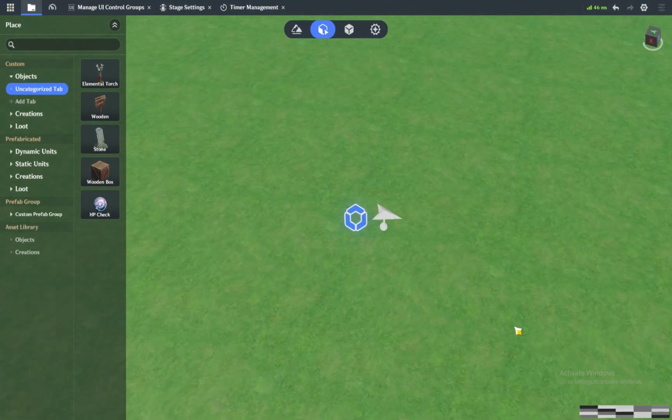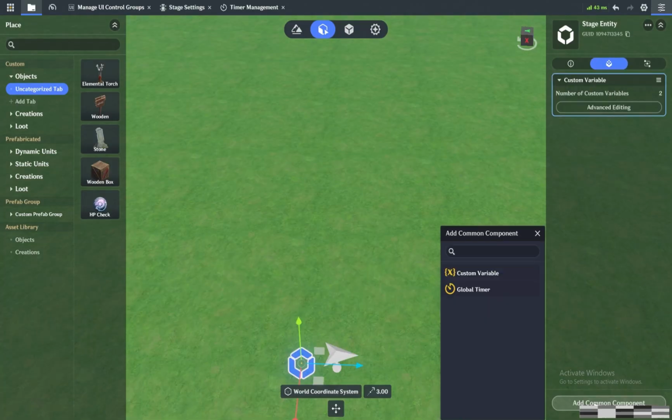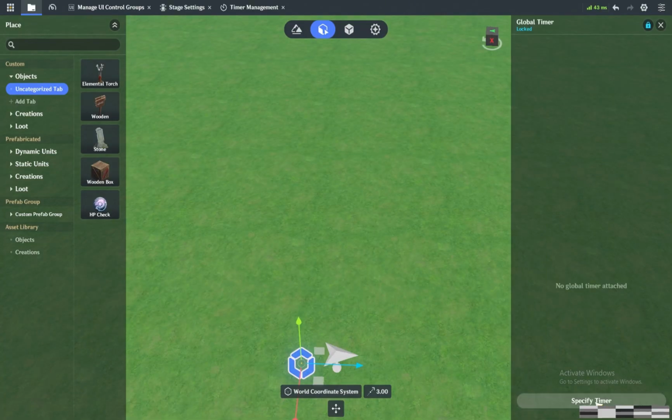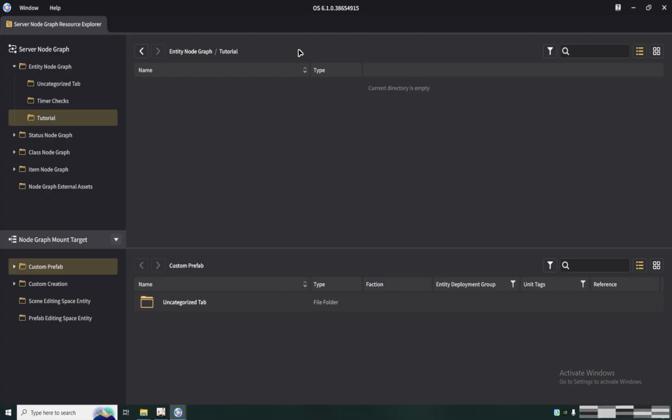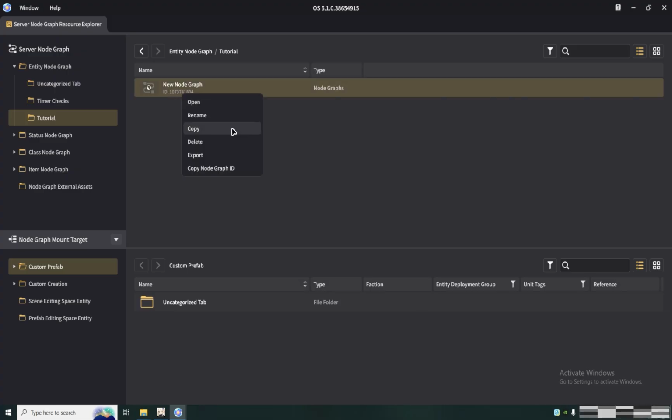And I'll go to my stage entity. I'll add a component, global timer, advanced editing, specify timer, and start game timer. Perfect. Now if we go to the node graph and create a node graph, I'll just name this boundary check.